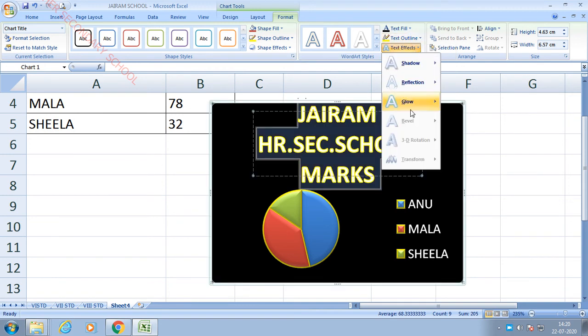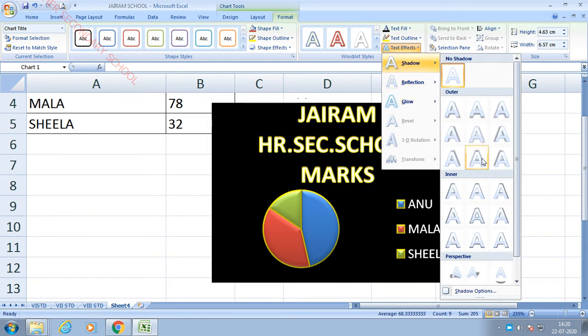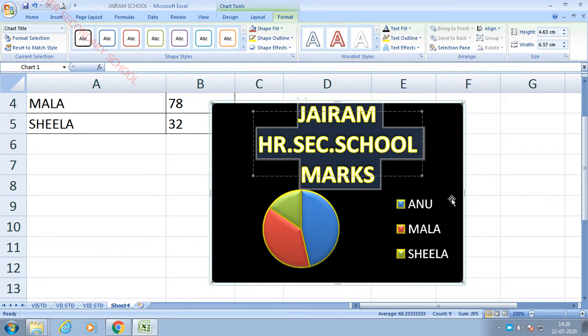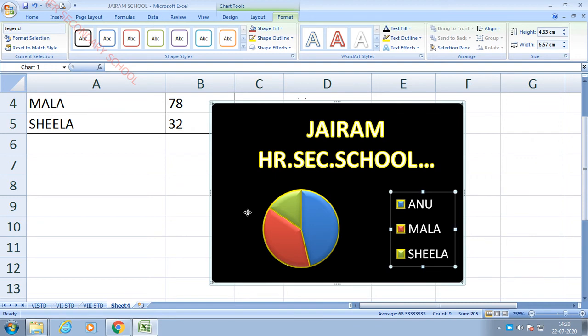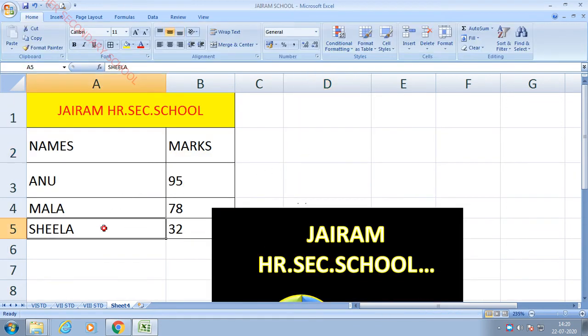So text effects you can give, blur or reflection or shadow, whatever the designs you want, you can apply here. This is the way you can apply a chart. Okay, next let us see what is meant by sorting. Sorting means arranging the data in some order.